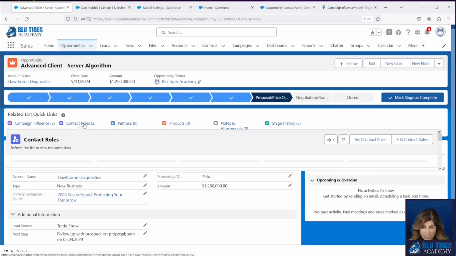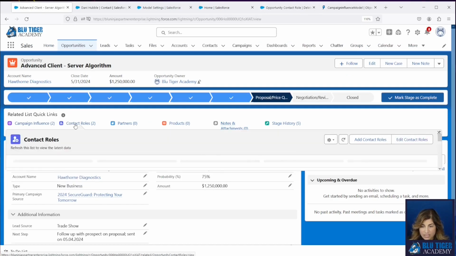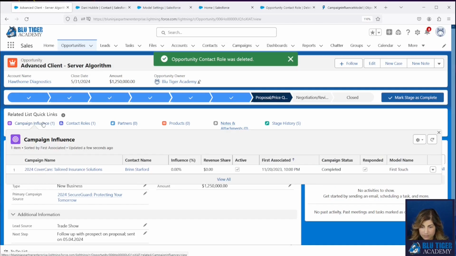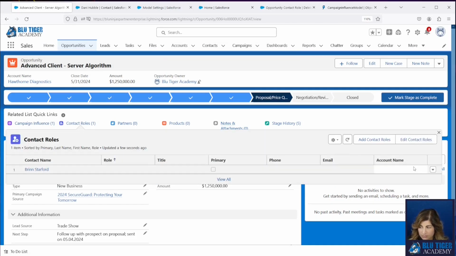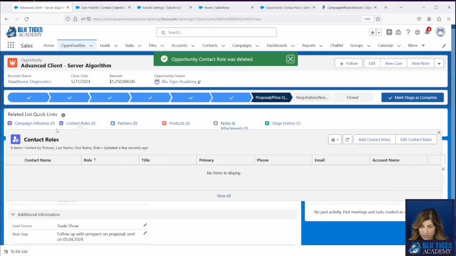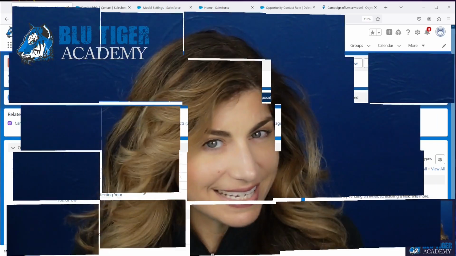All right, now let's test it. So we've got 2 contact roles and 2 campaign influence records. So if I delete Danny, I would expect the associated campaign influence record to also be deleted. Beautiful. So we see this one for Bryn only. So if we delete Bryn, then we can see the campaign influence record is also deleted. So we're all set there. That's it. That's a wrap.